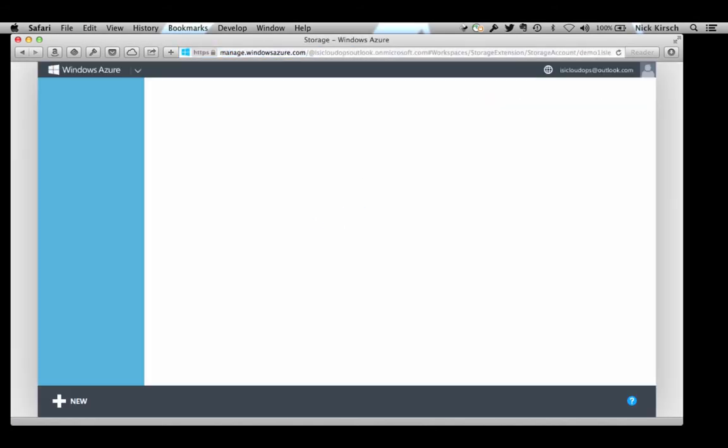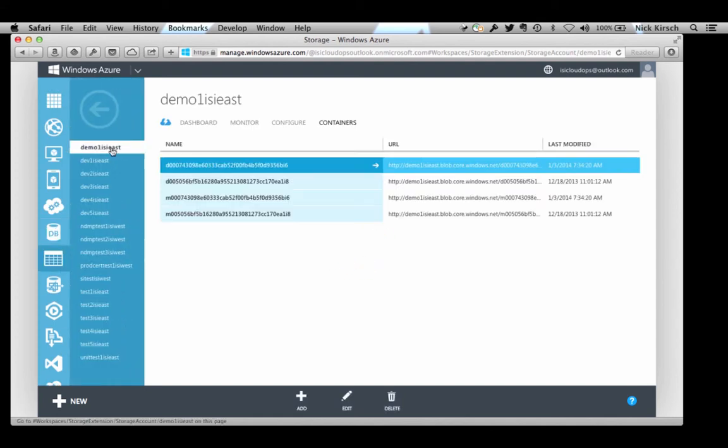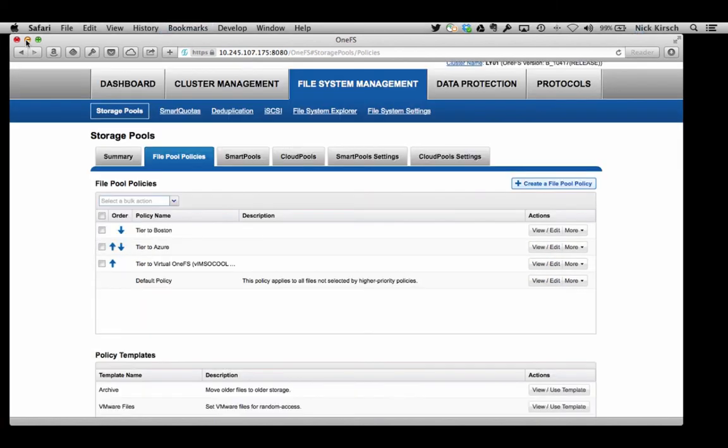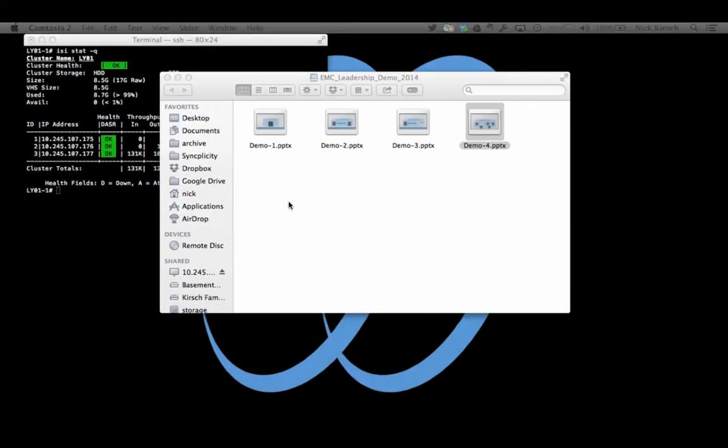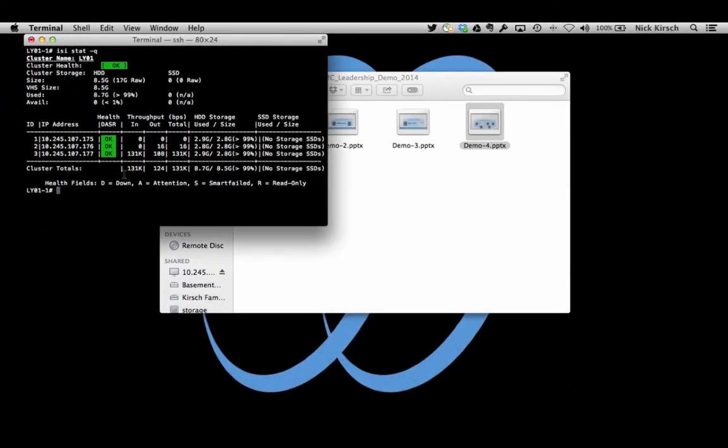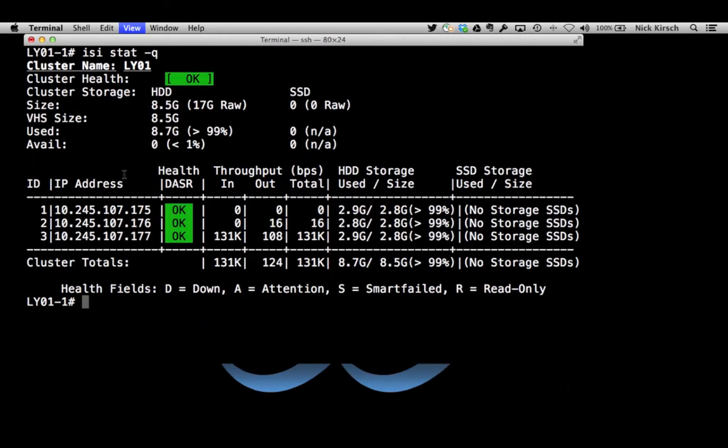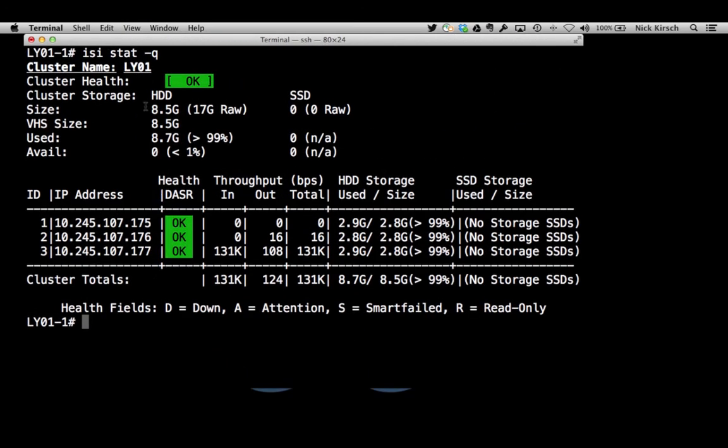And remember, this looked to us when we logged into that SMB share like a single contiguous file system, yet it was actually stored inside Azure. So it looks like a file system, but it's actually using an object in Azure's object store.